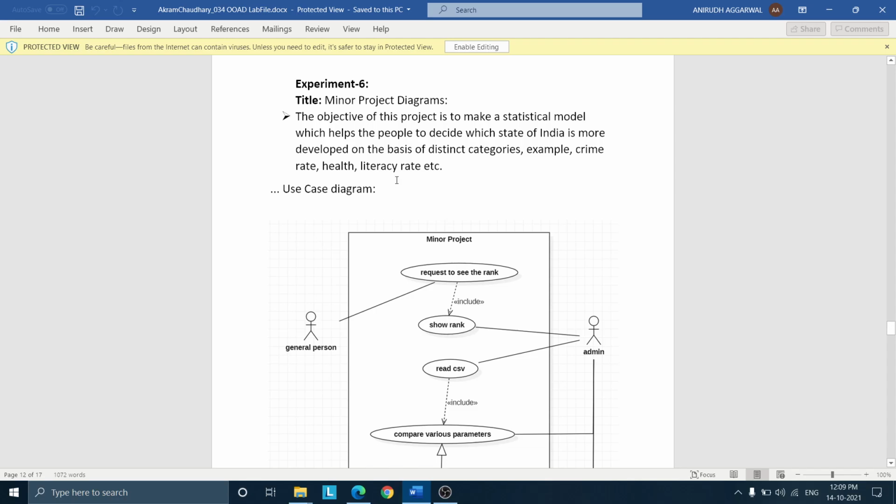Hello guys, in this video I'm going to explain the StarUML diagrams of my minor project. The objective of this project is to make a statistical model which helps people decide which state of India is more developed on the basis of distinct categories, for example crime rate, health, literacy rate, etc.